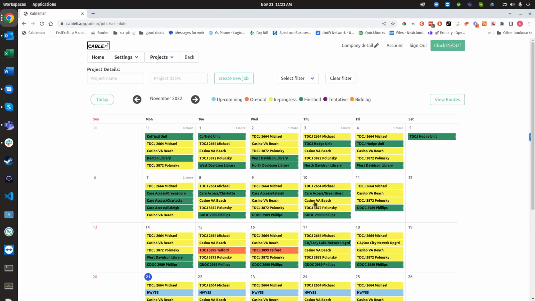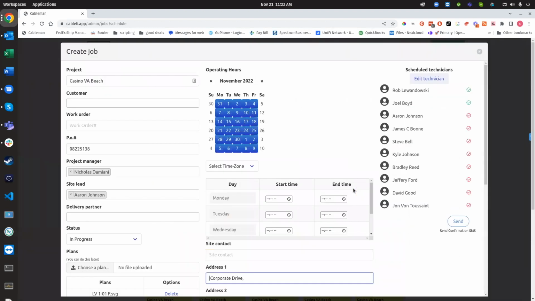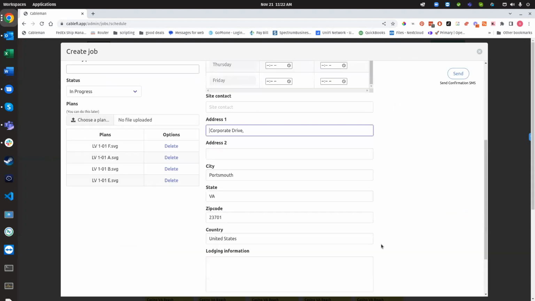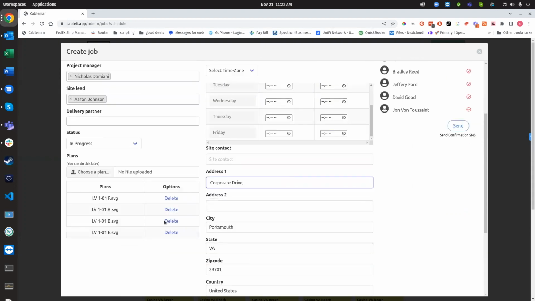And you can click on any of these tabs to show the details of your project, who's assigned. You have your working days and also your start and end times that you can input. Your customer information, POs, project managers, site lead, delivery partners, project address. This is just a basic overview of the project.